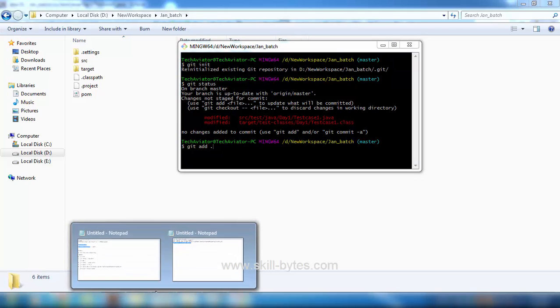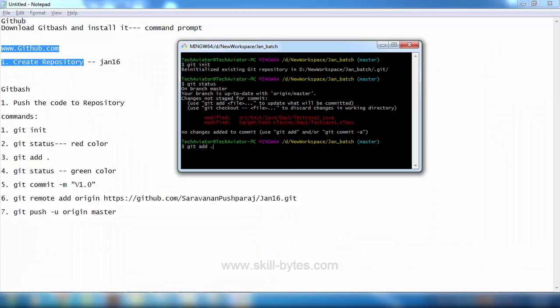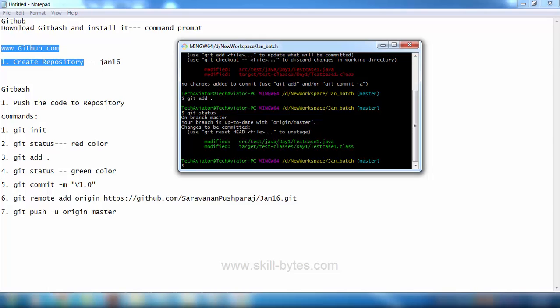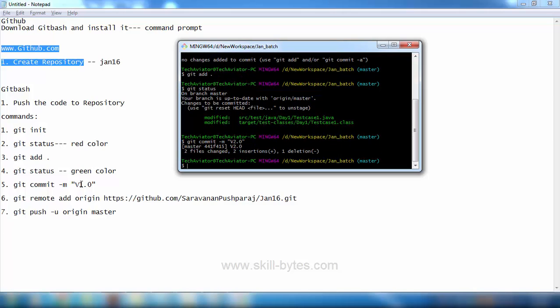If I want, I can open the command and show it. Then the next thing is again git status. You can see everything in green, two files in green. Now when I git commit, closely observe, git commit -m. Because there is a change in code, I'll say version 2.0.